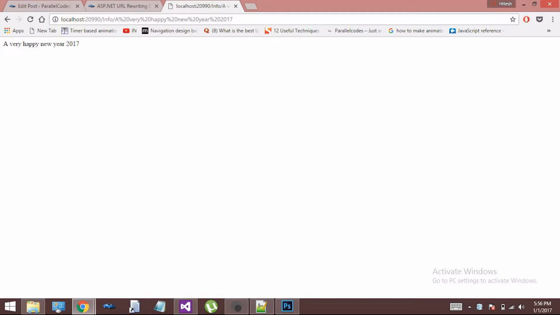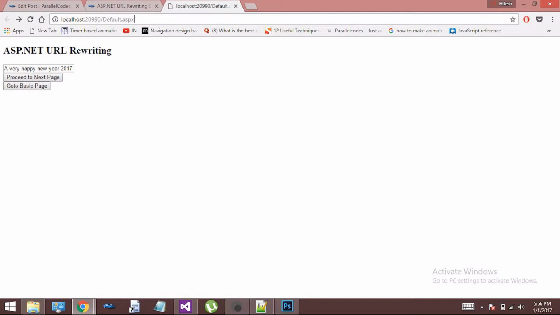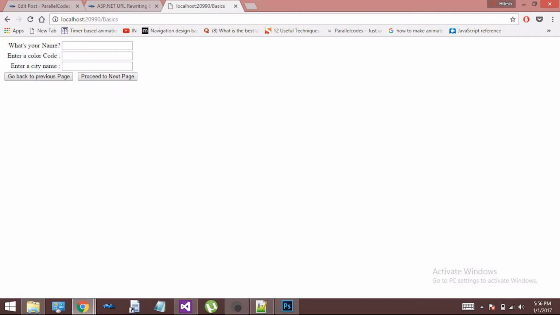So as you can see, the .aspx extension has been hidden, and the query string has also been rewritten in a different format. And I will go back to the previous page and go to the basic page.